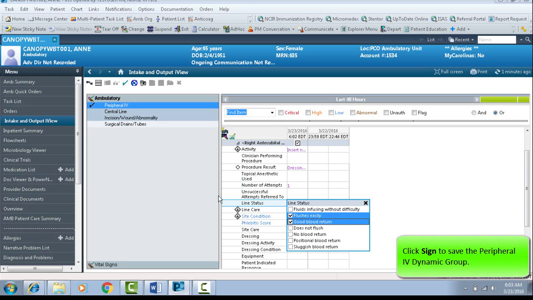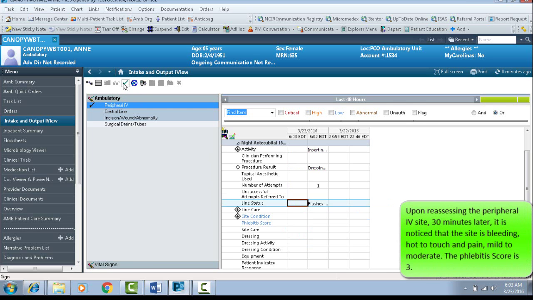Click Sign to save the peripheral IV dynamic group. Upon reassessing the peripheral IV site 30 minutes later, it is noticed that the site is bleeding, hot to touch, and pain mild to moderate. The phlebitis score is 3.